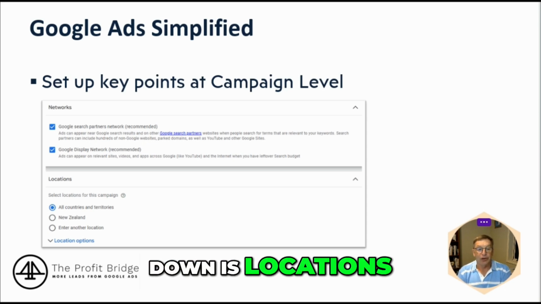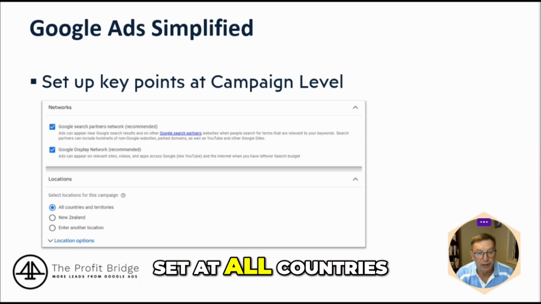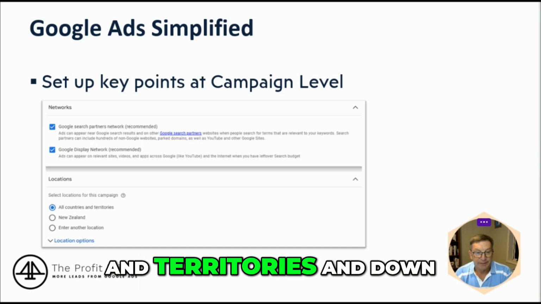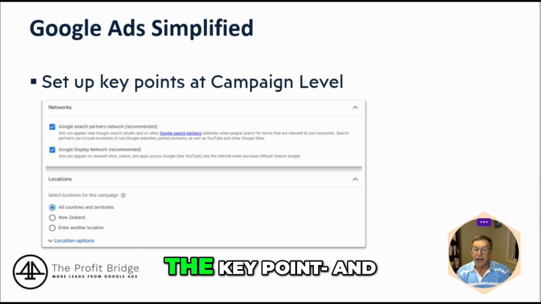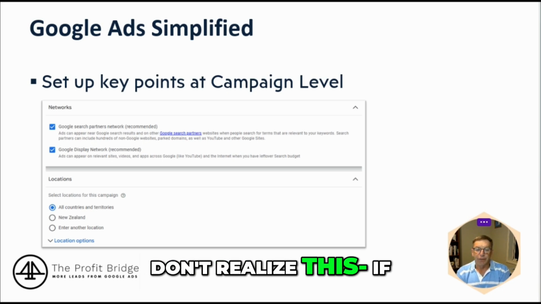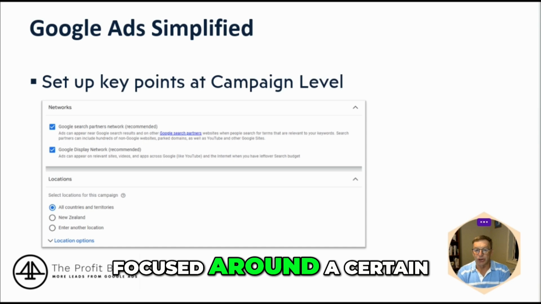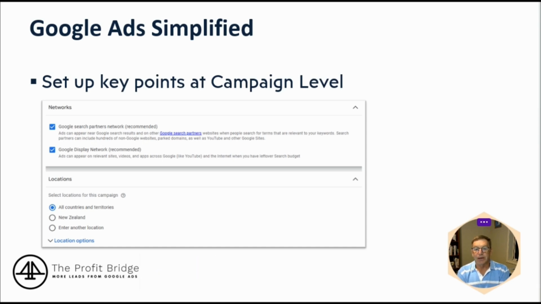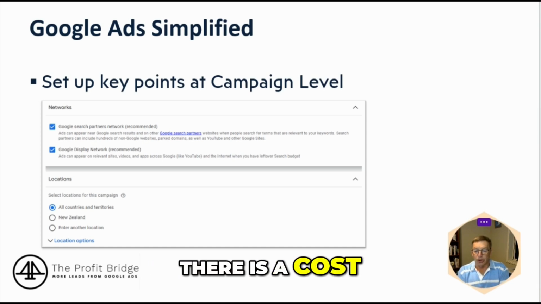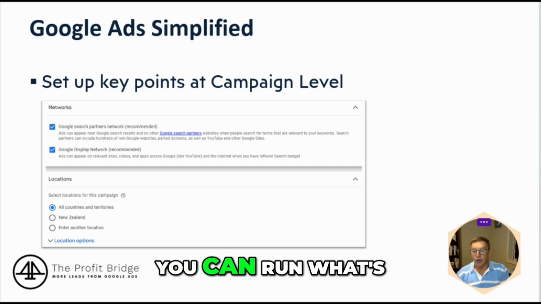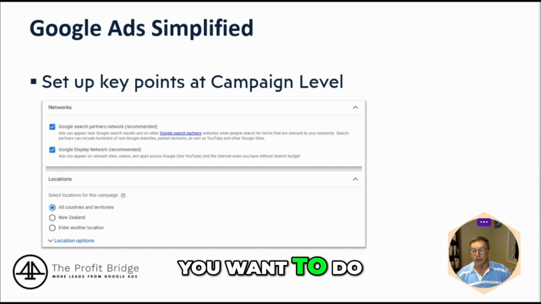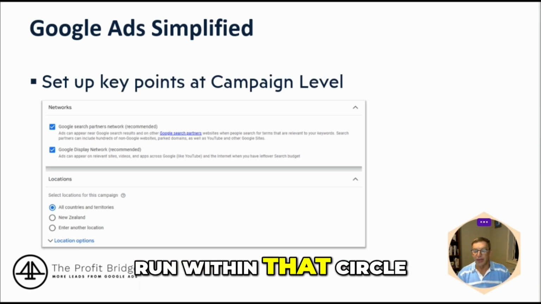So the next part down is locations, and this is currently set to all countries and territories, and down there are a couple of different options, and you can enter another location. The key point, and a lot of people don't realize this, is that if your business is only focused around a certain area within a city, it costs too much to go to the other side of a city. You can run what's called a radius, a circle around where you want to do your business, and your ads will only run within that circle.